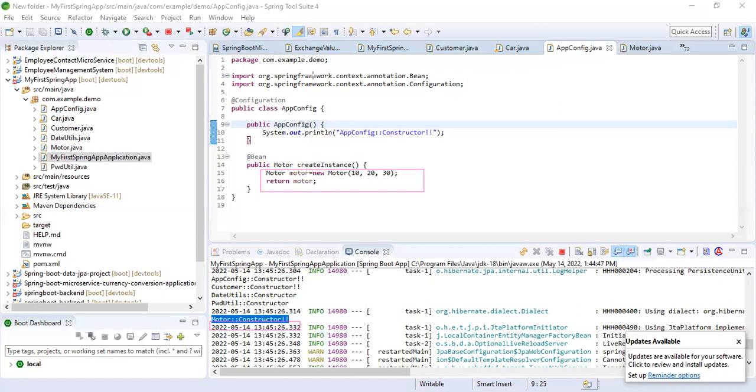So here you can define a configuration class. If you have any configuration under that configuration class, you can define it.